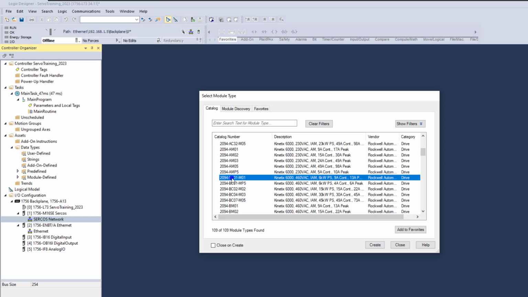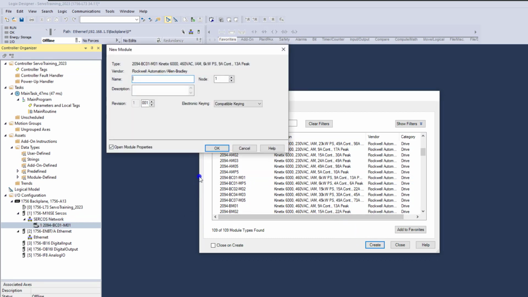But I am running this, my 2094-BC01-M01, and that's going to be the module I'm using. Now I'm going to name this, and we'll name this trainer servo controller.